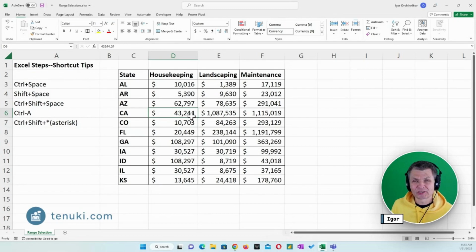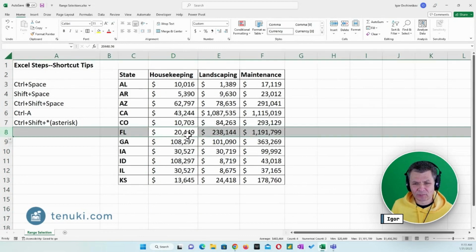But if your active cell is in the column you want to select, Control space will select that column. Now, if you hold Shift and press space, then you select the entire row.